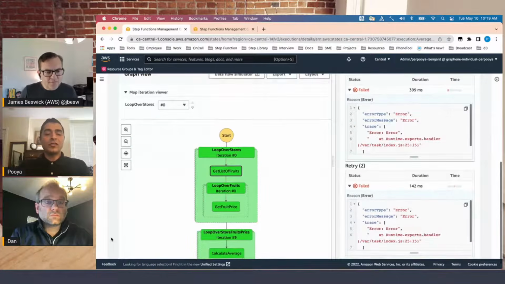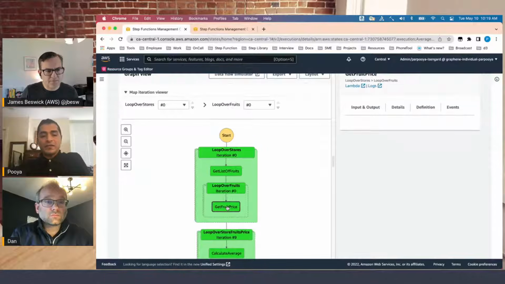Next part is graph. The graph doesn't have too much change, but there are some small changes that can help improve the debugging. The first one is when you have nested parent, map or parallel states, we are giving an easier way to go and choose iteration. So here, this get fruit price is inside two maps. The first map is loop over stores, and the second map is loop over fruits. As you see, you can choose which iteration for loop over stores, and which iteration for loop over fruits you want to choose, and look at the Lambda function in it.